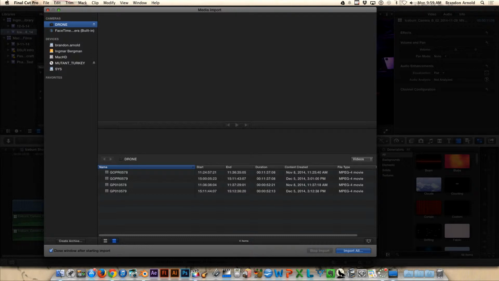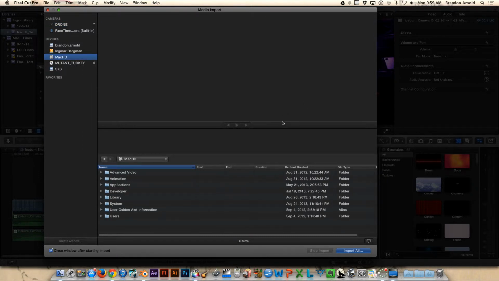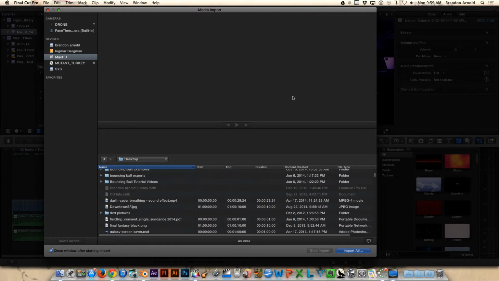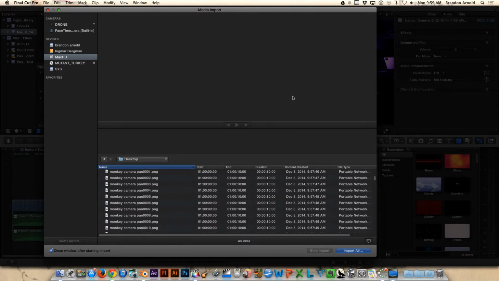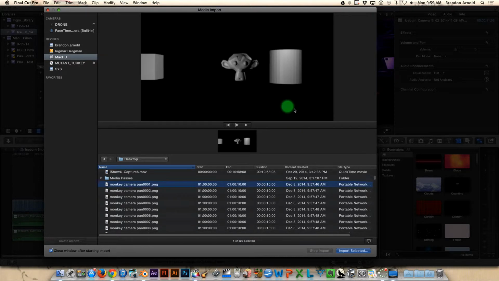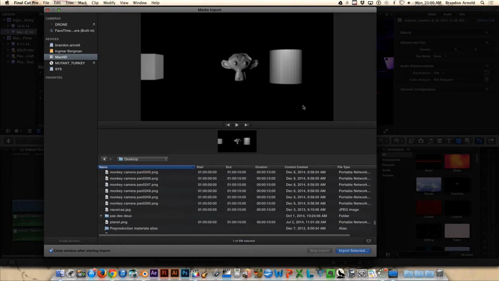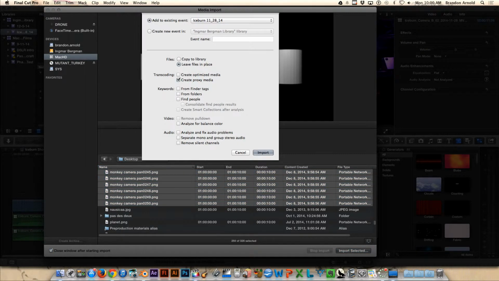And we'll need to find on the desktop users, desktop, what was it called? Monkey. Oh, I didn't make a folder for it. Well, shoot. That means I have filled up my desktop with all these pictures. 250 of them. Okay, so I select all of them. I choose Import Selected.